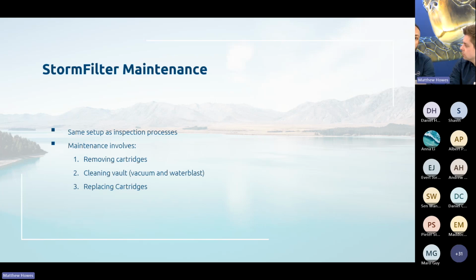So the steps are, the first thing is removing the used cartridges. The next part would be cleaning out the vault. And lastly would be replacing the cartridges with new or refurbished cartridges.